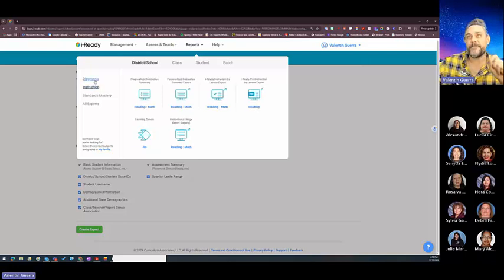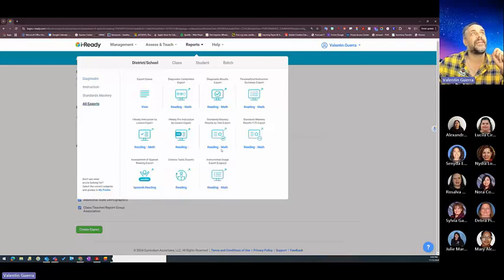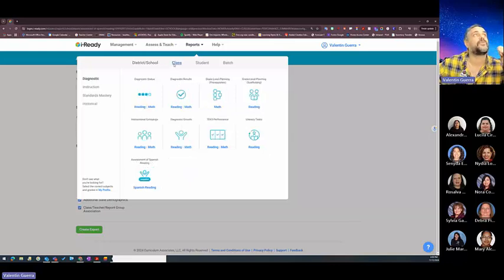But if you're specifically talking about Spanish, you need to go to all exports. In all exports, it will show here. Now you won't see the district, you will see the class one, and you will see it right here. This is the view that you will get for class. In all exports, you can see everything, the diagnostics, the instructionals, everything in here. So you will go to Spanish reading.